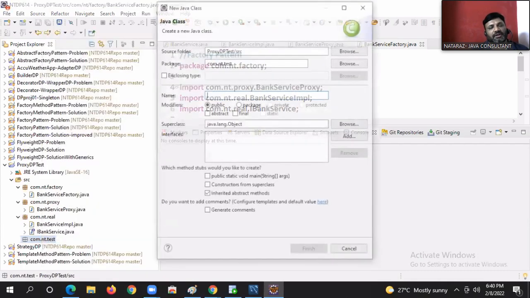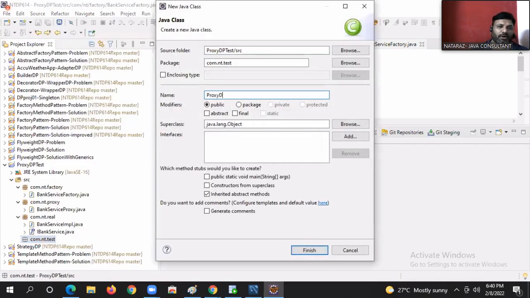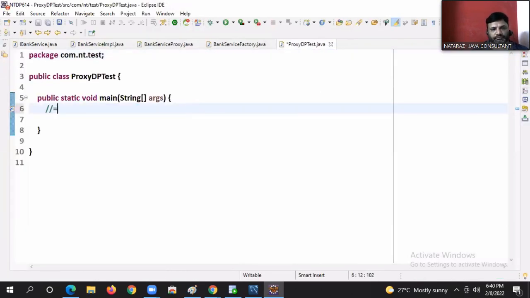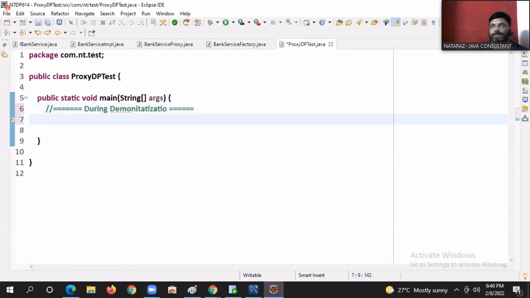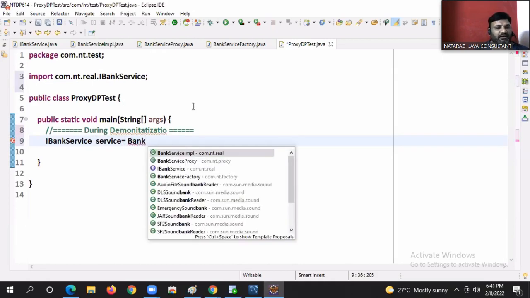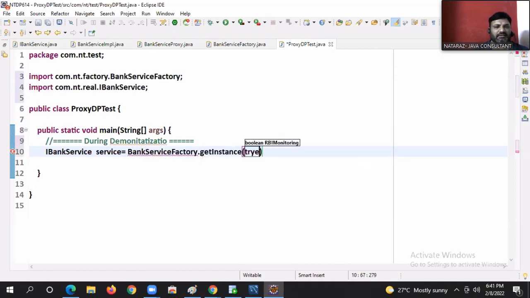Now let's come to the customer. ProxyDPTest, here is my main method. During demonetization, how to deal with it? IBankService service is equal to BankServiceFactory.getInstance(true).